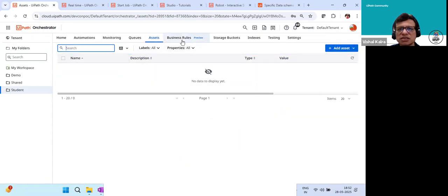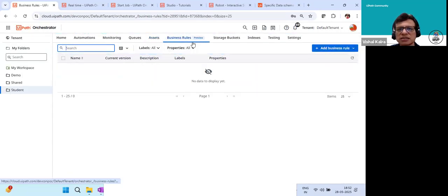Okay. Business rules is new, so we'll skip that. It's very new. If you have certain rules which you want to add, you can add them, and your automation can use these rules here.